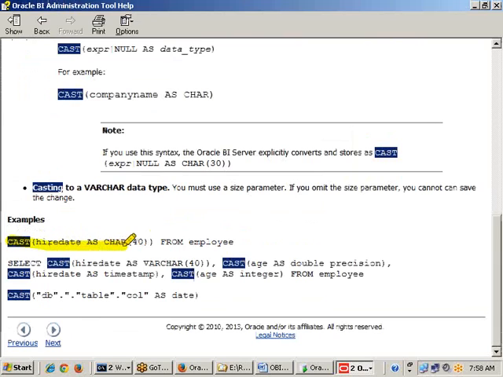Please write the highlighted part. Whatever I highlighted, please write that highlighted part. Cast of hire date as character. Cast of hire date as character.